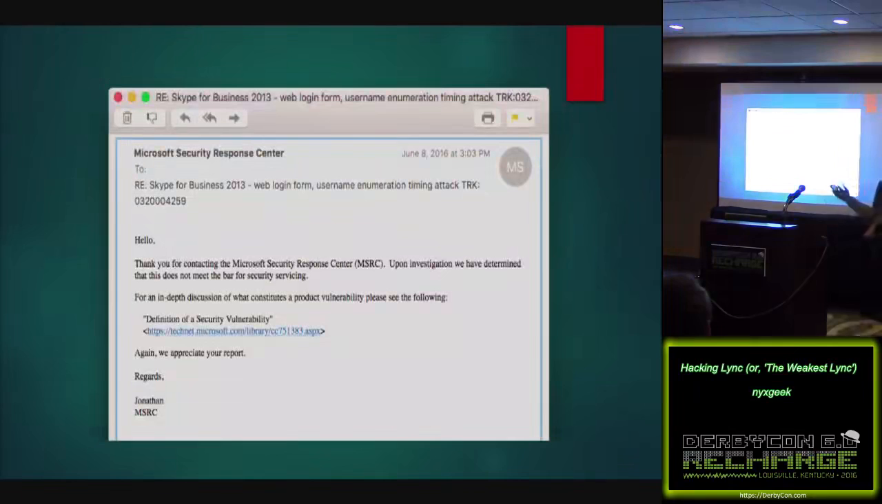So I did tell Microsoft about this back in June, and they got back to me within 24 hours telling me that they did not care at all. I mean, it's not like a remote code execution or anything, but it doesn't have to be there, I guess, is the thing. They could add a random timer into that and fix it.